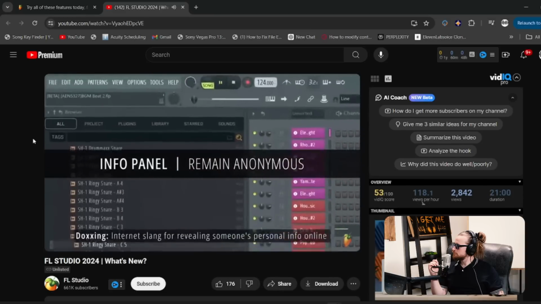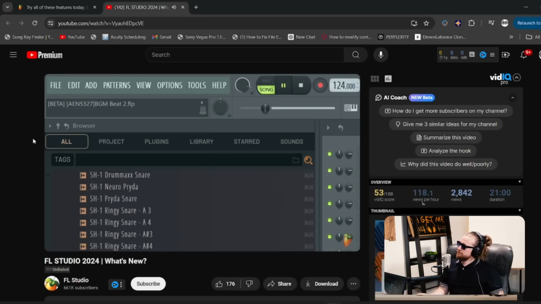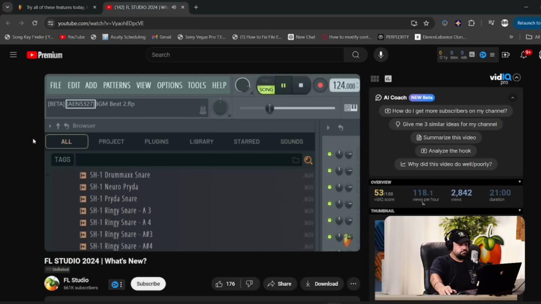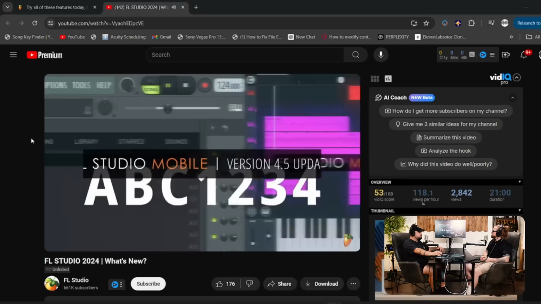About FL Studio doxing you while you're using it in public or in a video, we now obfuscate the user license name with a non-identifiable 7-digit string in the hint panel. The format is 3 letters and 4 numbers, e.g. ABC1234, as shown here.